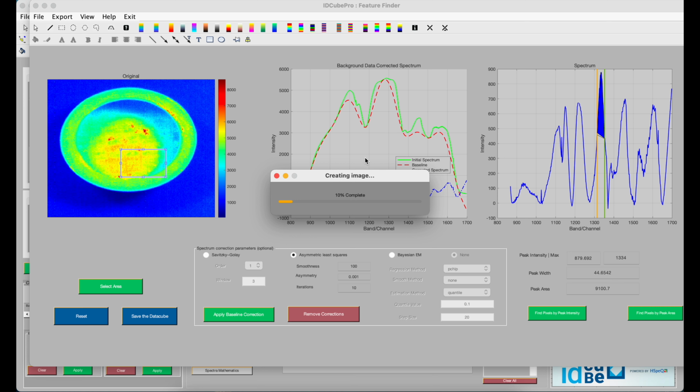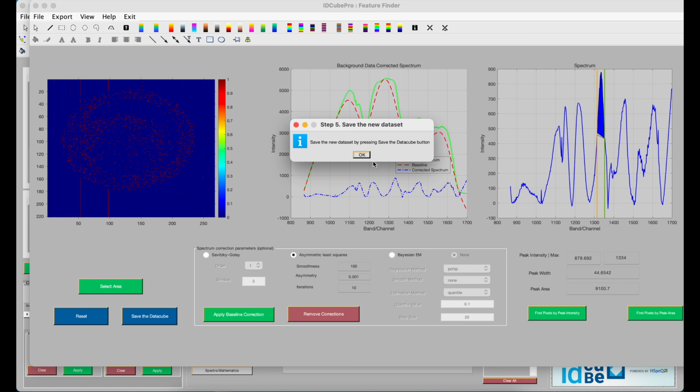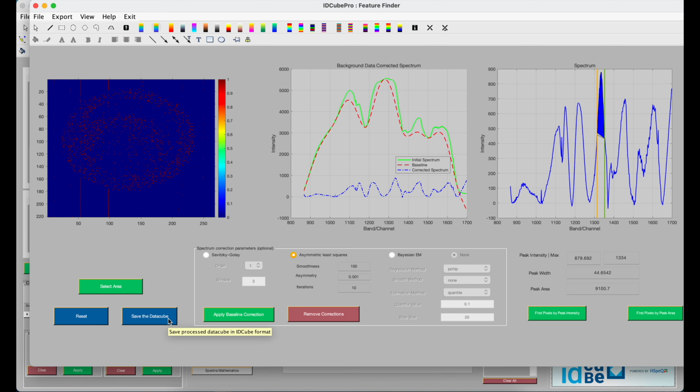Depending on the size of your image, it can take a lot of time to process the data. For demonstration purposes, this video has been sped up. The process is now complete. You can save the new dataset by pressing the Save the Data Cube button.